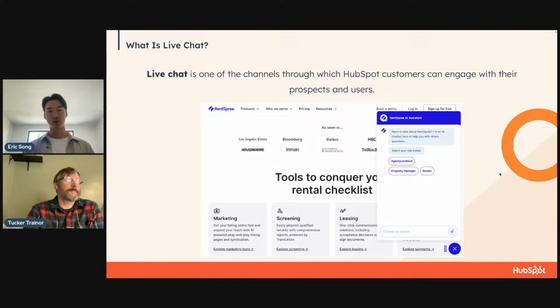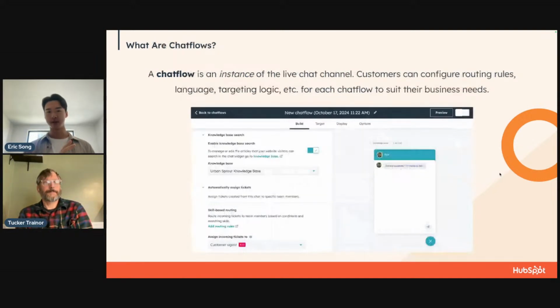Next, what are chat flows and how are they related to live chat? Well, the simplest way to explain this, especially for our technical folks out there, is that a chat flow is an instance of the live chat channel that customers can configure to suit their business needs.